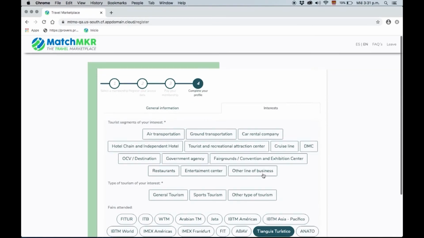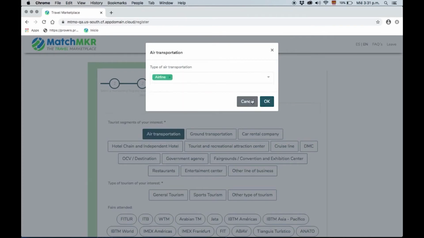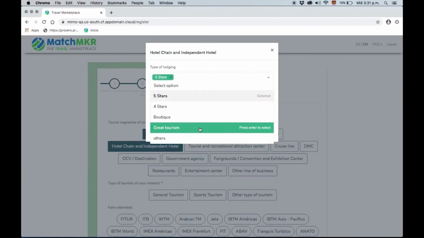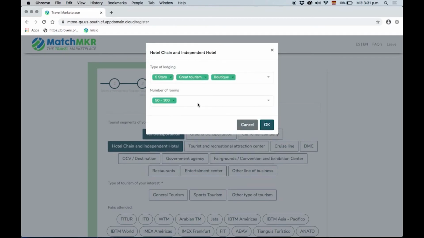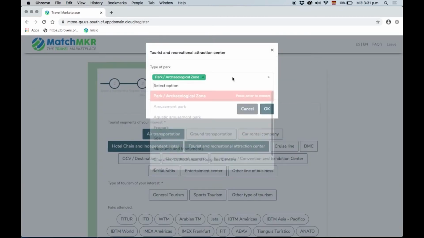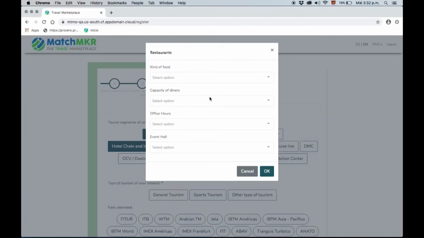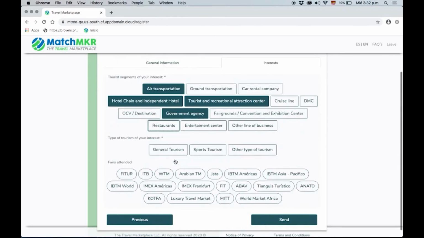Later, in the interest section, we're going to select the tourism services that we usually look for or the ones that we usually buy. This will tell the system what type of tourism service providers we would like to have business meetings with. Let's say that at the moment, I'm the type of buyer who is interested in air transportation, in hotel chains, and also in tourism and recreational attractions such as archaeological zones, amusement parks, and spas. Within each of these sections, I have the options to detail my profile with different parameters and default values, just as we do every time we register.